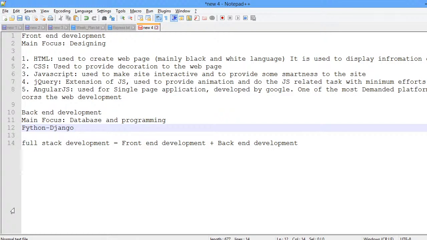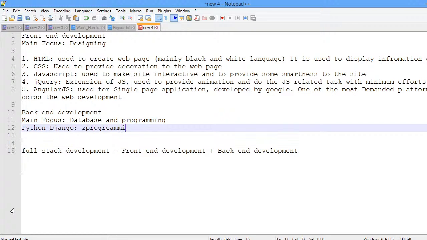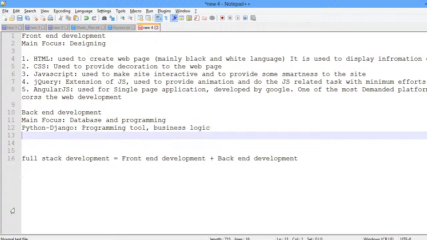And after that, once you have gone through Python, Django is purely a programming tool. Here we are actually talking about the business logic. If I'm talking about maintenance of the information, then for that we have to go with some database. You can have any.